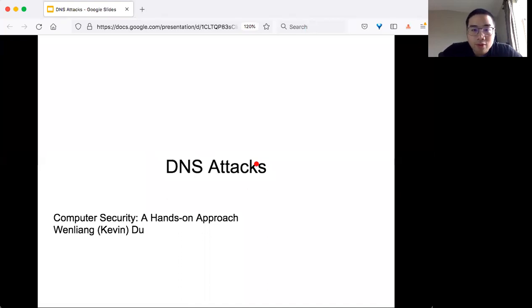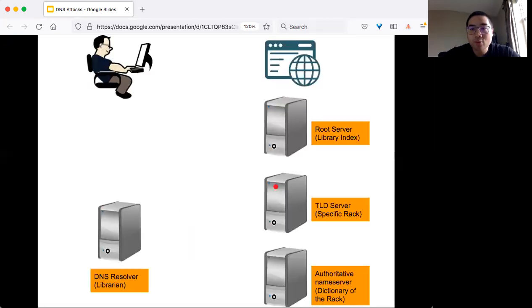Today we are going to talk about attacks on the DNS system, the Domain Name Service, and it is based on a very nice book by Kevin. Last time we talked about the DNS system and how it is similar to the library format. The idea is that you need to get the IP address of the website that you want to visit. So you go to the DNS resolver, and it will contact all the servers to get you back the result.